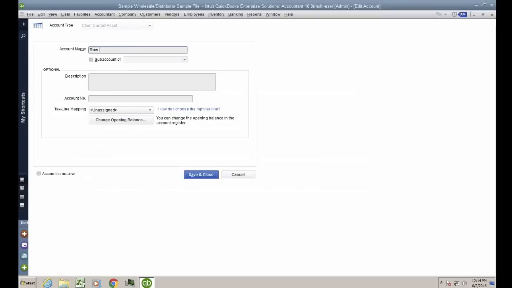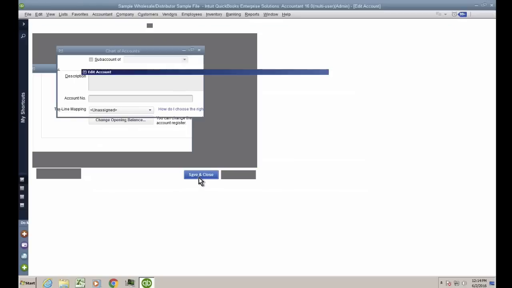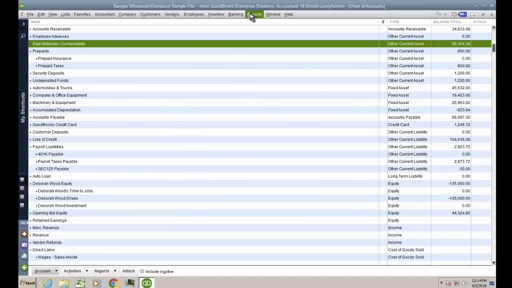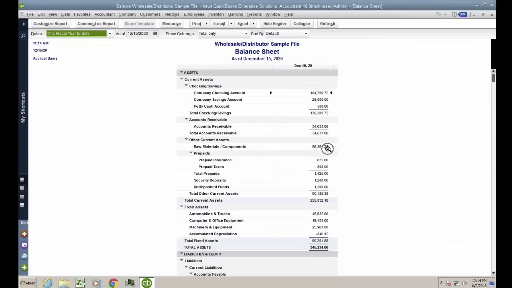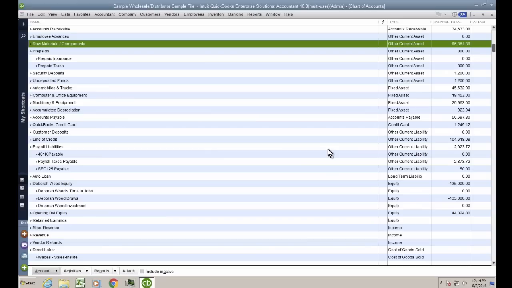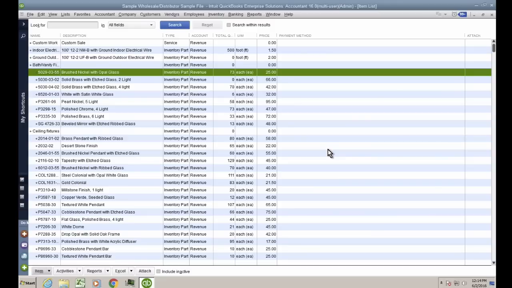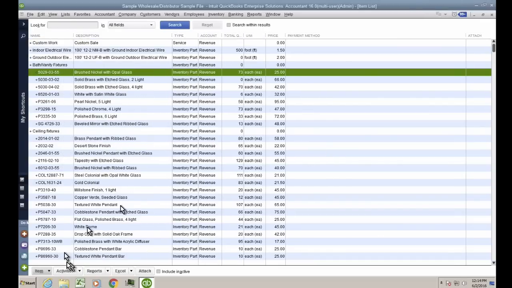So let me call this Raw Materials. Maybe you also want to call it Components; there could be several different ways of seeing it. When I look at my balance sheet, I see that I have $83,000 worth of raw materials or components. That's the first step: make sure that all your inventory items are raw materials or components, and that the account you're putting them in is correct.